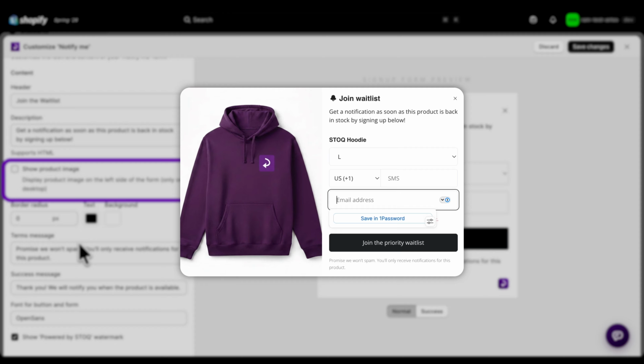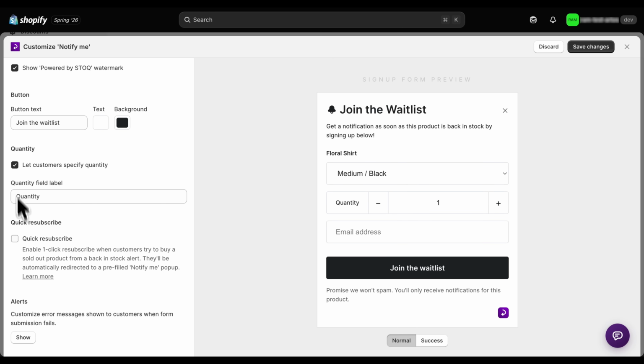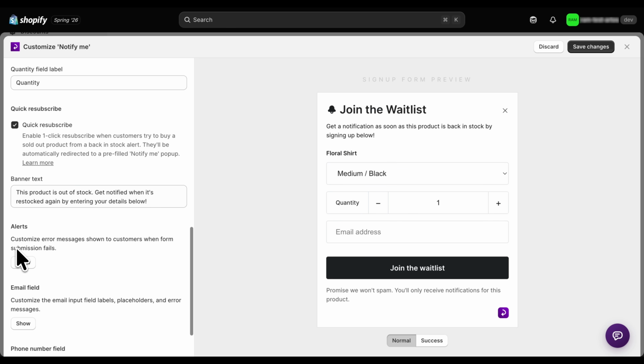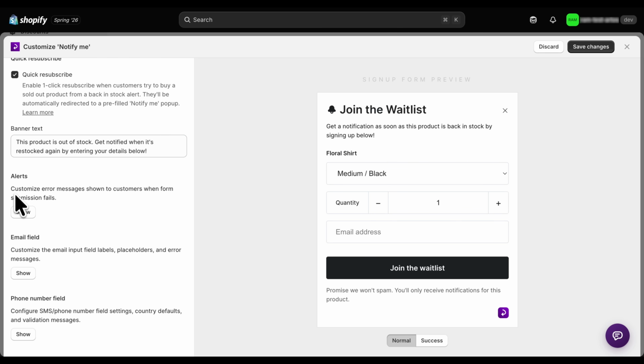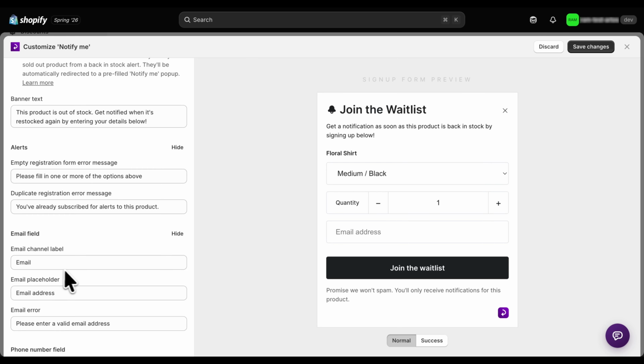appear like this. Now if you scroll a little more, you'll see features like quantity and quick resubscribe that come with the upgraded plan. The quantity option lets customers choose how many units they want once the product is back in stock. And quick resubscribe allows customers to join the waitlist again with just one click. Then if you scroll a bit more, you'll also see options like alerts and email field, where you can customize the error messages, placeholders, and email labels shown to customers.